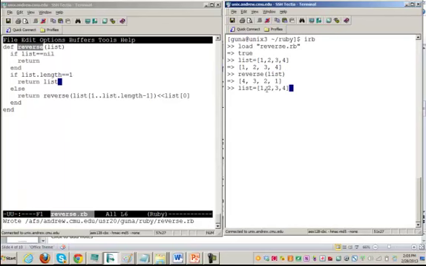Is it always going to work? What if I have some random set of things? 4, 5, 3, and 1. So let's try to reverse that. If you reverse that, you should get 1, 3, 5, 4. There we go. So what if the list is a list of things? A, 5, B, some C here. So here's a list of things.